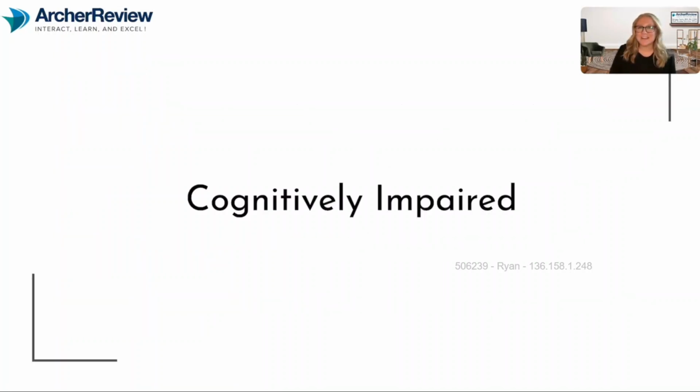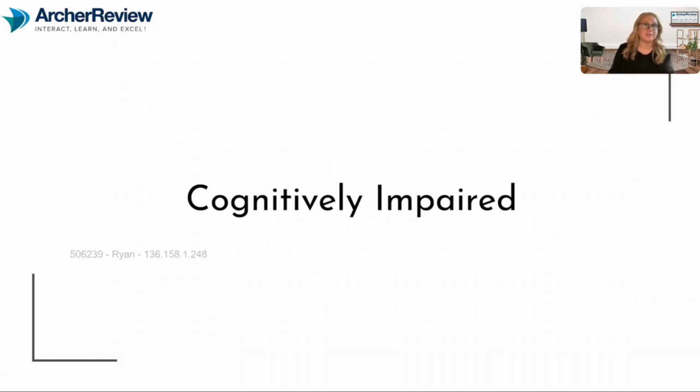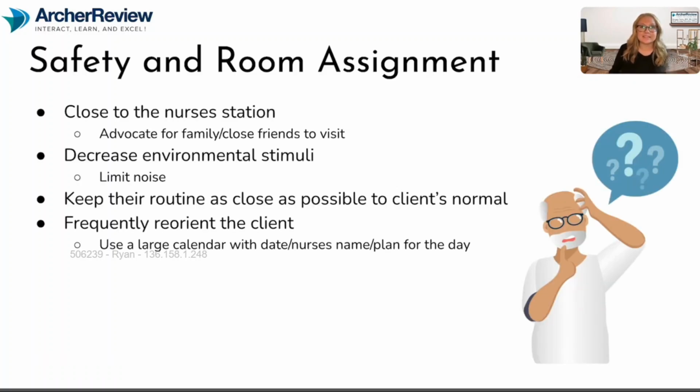All right, now we're going to get into some accident, injury, error prevention. First, we'll look at clients who are cognitively impaired. And a big thing on the NCLEX is keeping them safe with how we assign them to rooms. So you'll often see we want to put these clients closest to the nurse's station. Advocate for families and close friends to visit. This can be really helpful for orienting them and keeping them as safe as possible.